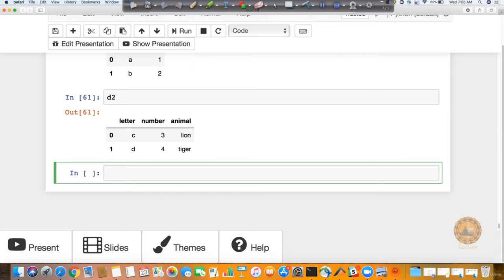Now, when I want to concatenate row wise, it means axis as 0. Let's see what's going to happen in this concatenation. If I say pd.concat, and provide my data frame names like d1, d2, and then define, let's say, axis equal to 0.